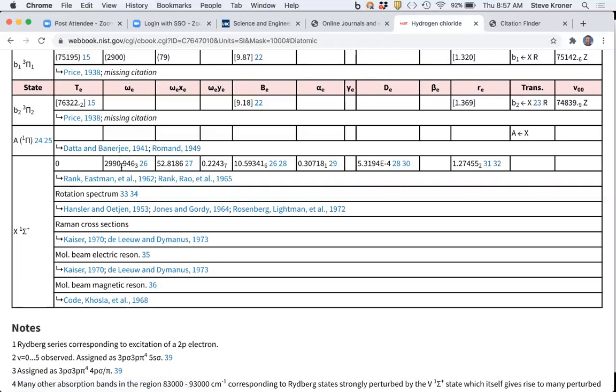But anyways, you get your harmonic frequency, your anharmonic frequency, the second anharmonic frequency, the rotational constant, a correction factor, alpha, distortion constant, and your bond length. Okay, so that's basically how you would use NIST and look up some data for that experiment.